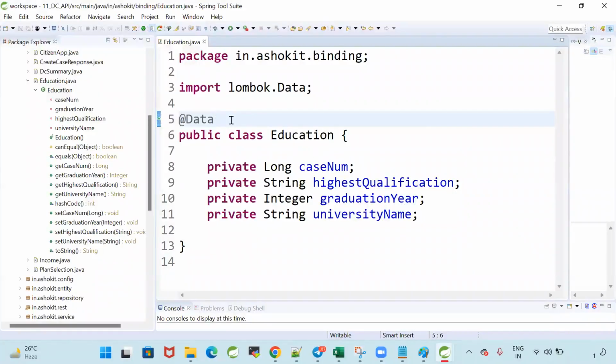That means, am I writing them or is Lombok taking care of that? Lombok is taking care of that. By using Lombok, we can generate the setters and getters by default for our variables. A single line is replacing 30 to 40 lines of code.